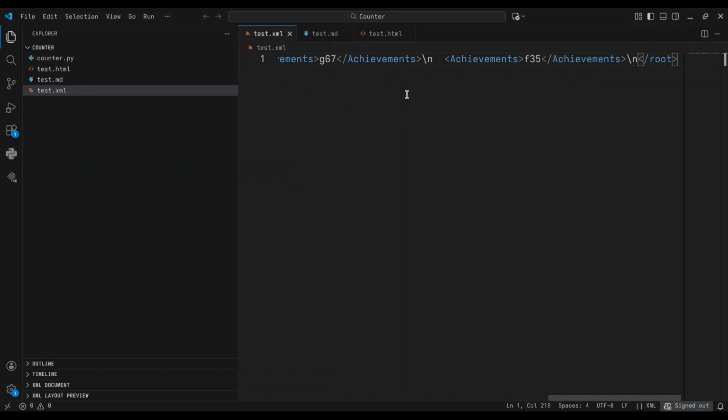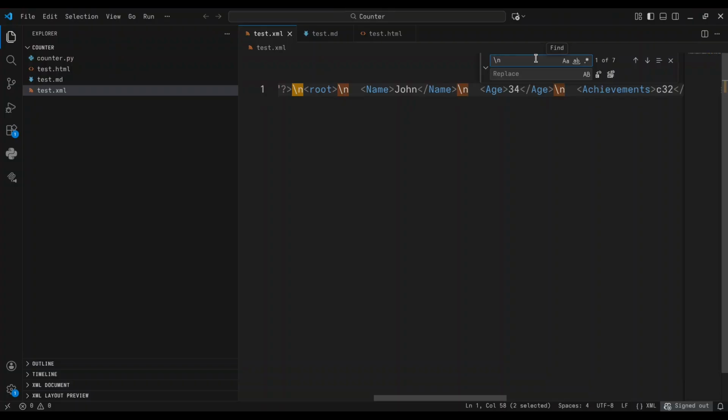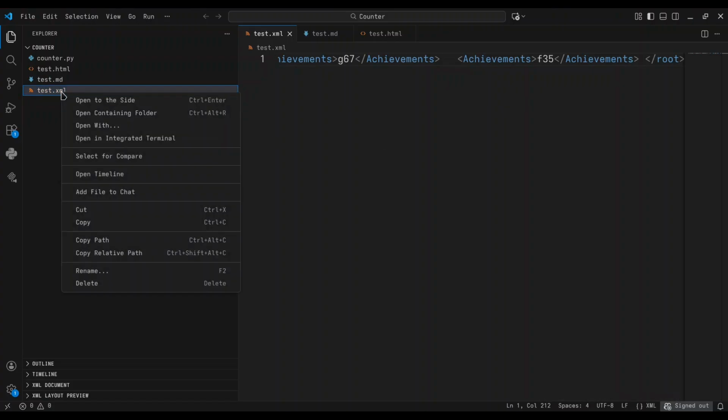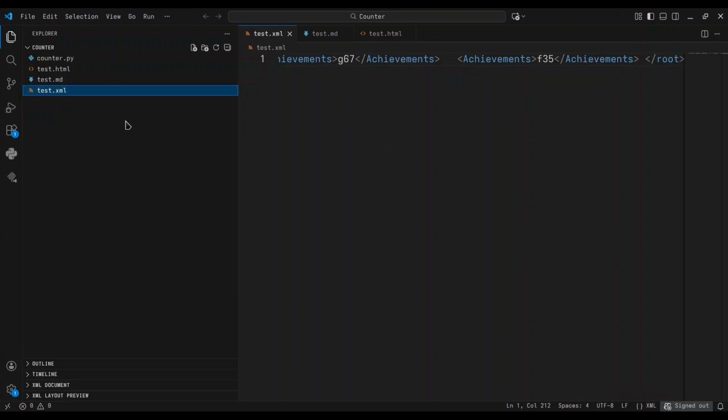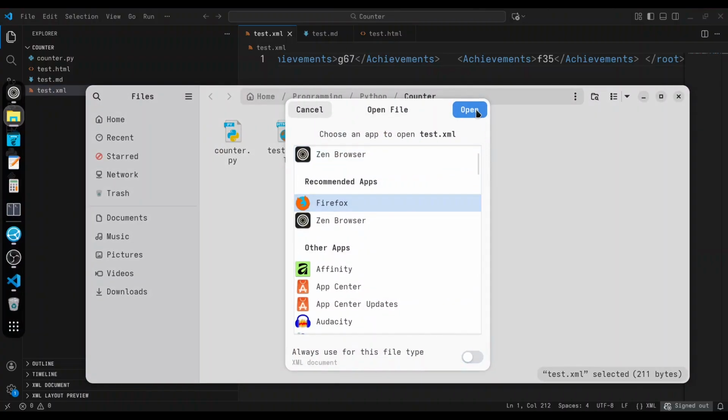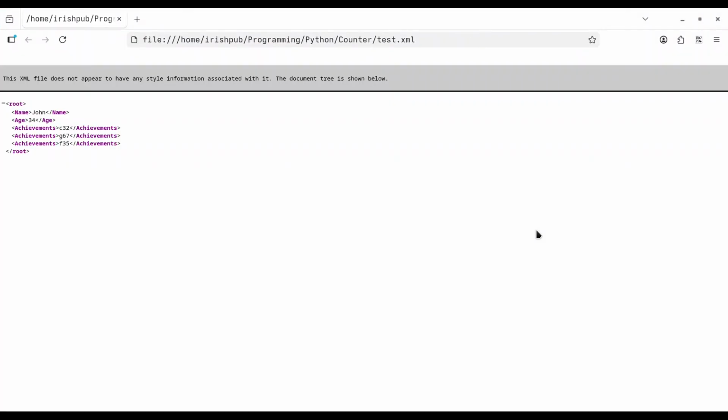With XML, we also have to replace this \n. I'm going to use Ctrl F. Going to replace it with space, replace all. And in order to preview this data, I'm going to right click on this file, open containing folder, right click on this document, open with Firefox. All right, so everything works perfectly.